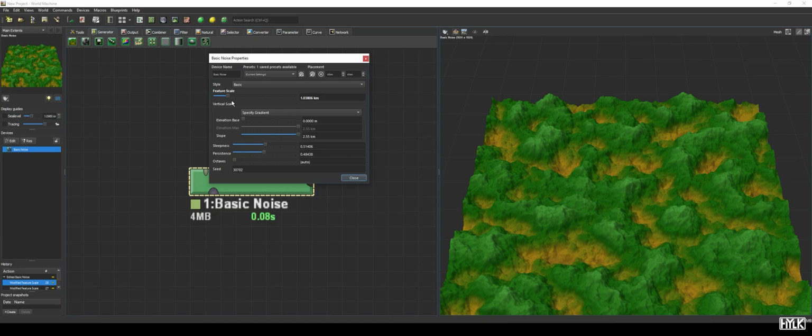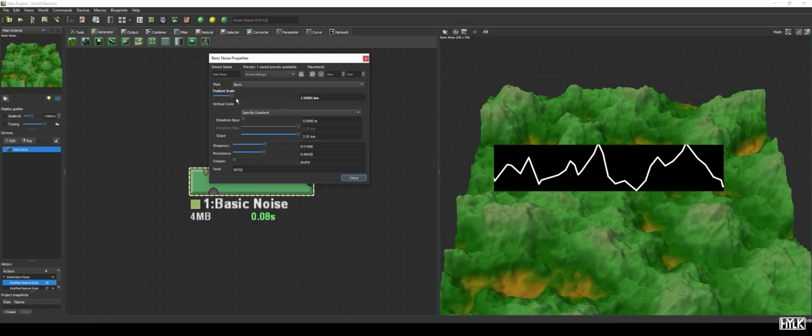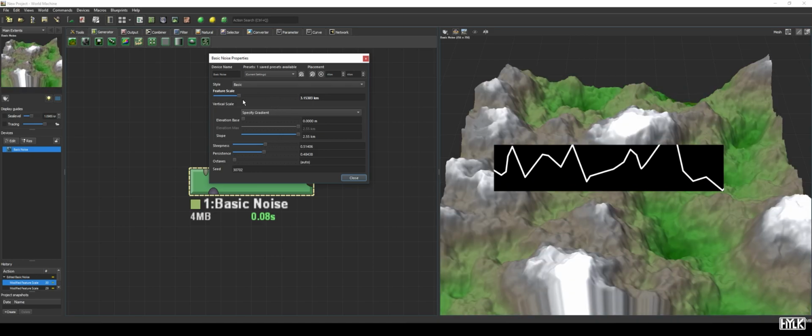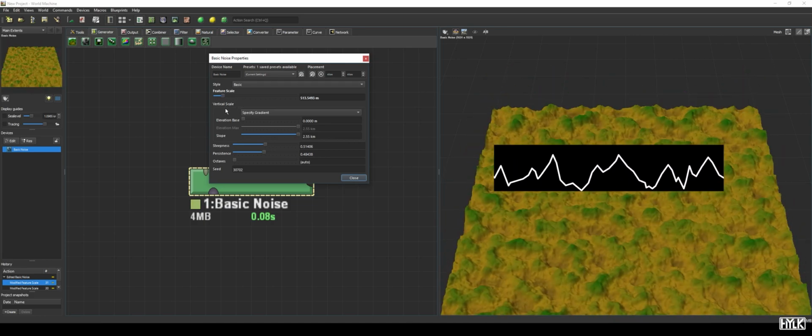You may be wondering, why is this useful? Using the specified gradient option, we lock the basic noise to a specific scale. That means, whether we decrease or increase the value of the feature scale, the proportions will stay the same. Let me show you this effect both within World Machine and with this animation on the right. When we go beyond our world's height, the terrain goes out of bounds, resulting in clipping. And when we go below our world's height, the height of the terrain decreases as well.